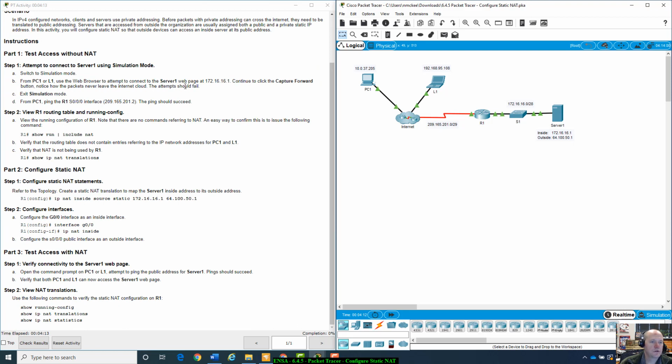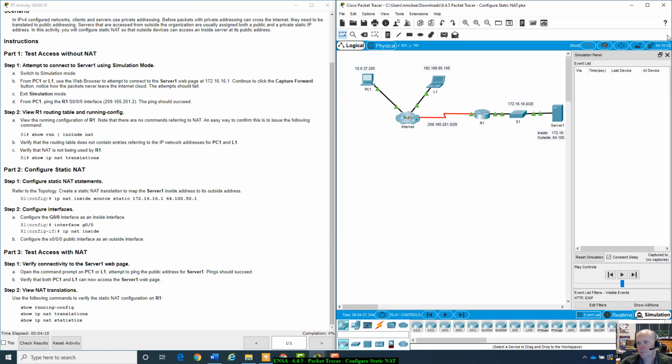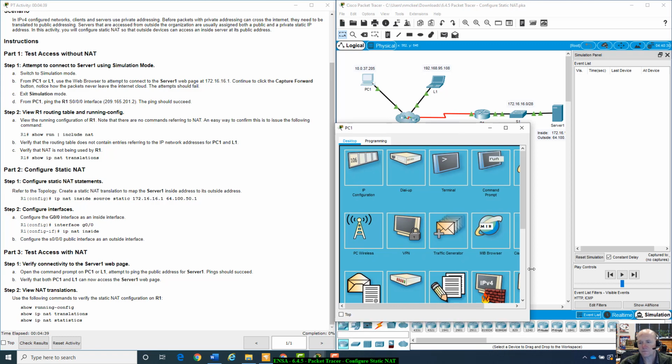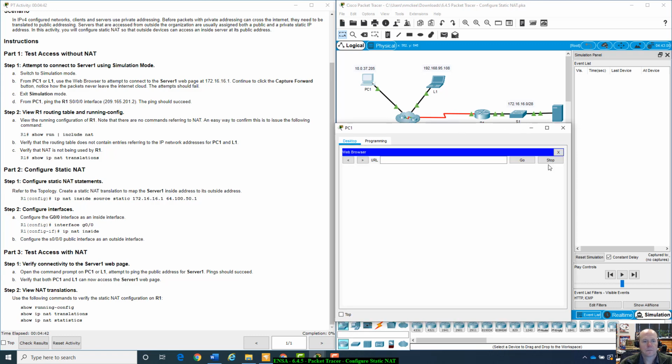Attempt to connect to server 1 using simulation mode. Switch to simulation mode down here on the bottom right, and you'll see the simulation panel will open up. From PC1 to L1. PC1, L1 is the laptop. Use the web browser to attempt to connect to server 1, the web page at 172.16.16.1. So I'll do it on the PC. 172.16.16.1. Right click and go.